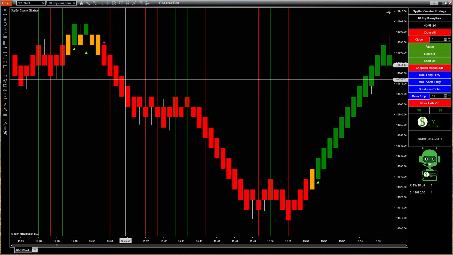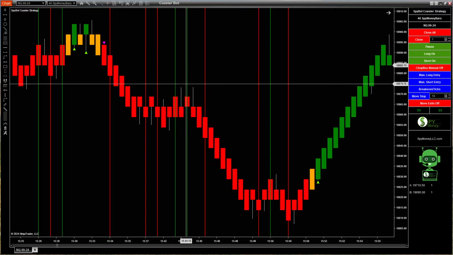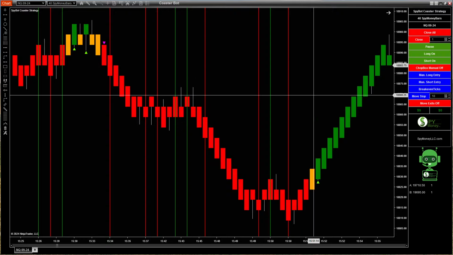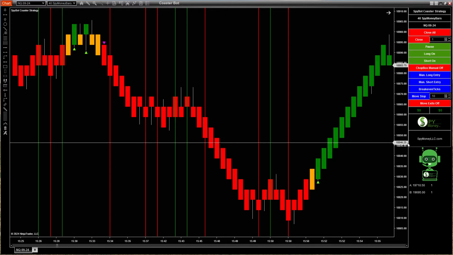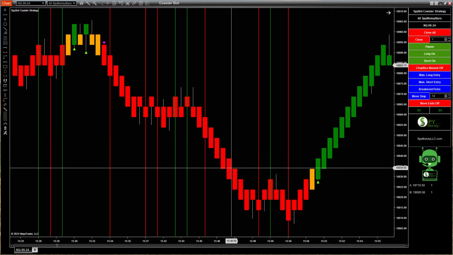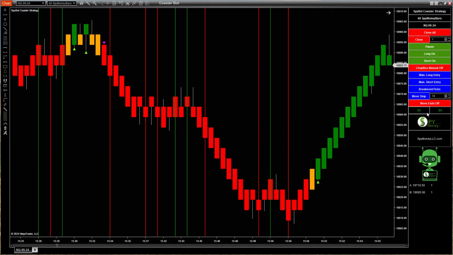Well, if you want to add more position to it, then you just click manual short, and whatever your bot is set up to trade. If it's set up to trade 4 contracts, if you click this, it'll be another 4 contracts. So you can add to your position, and then the bot will take over, or you can go ahead and move your stops.